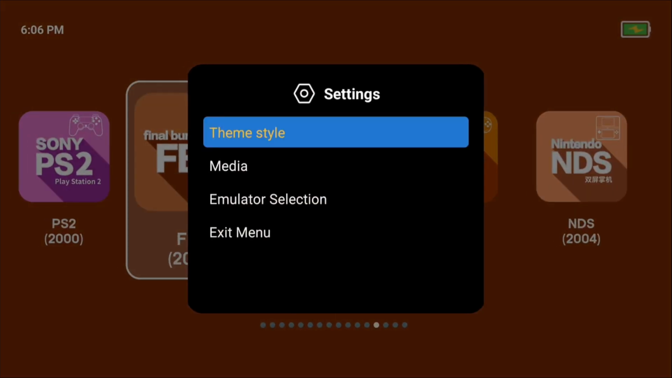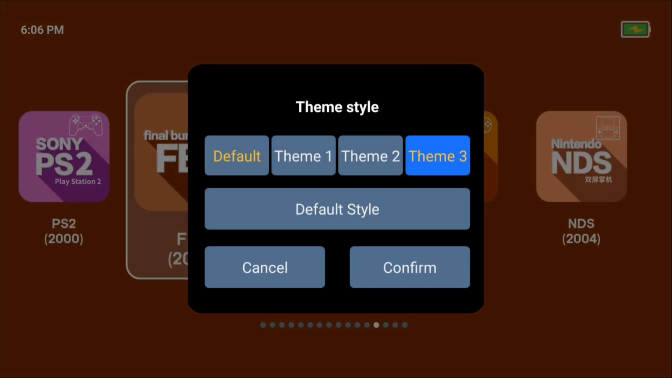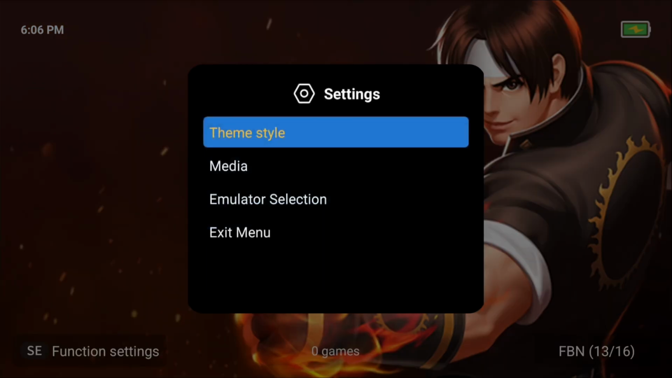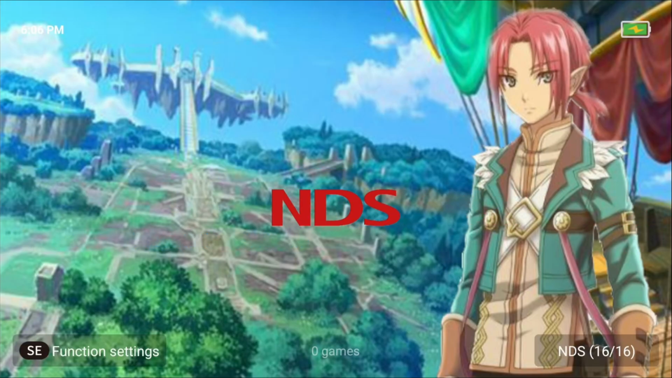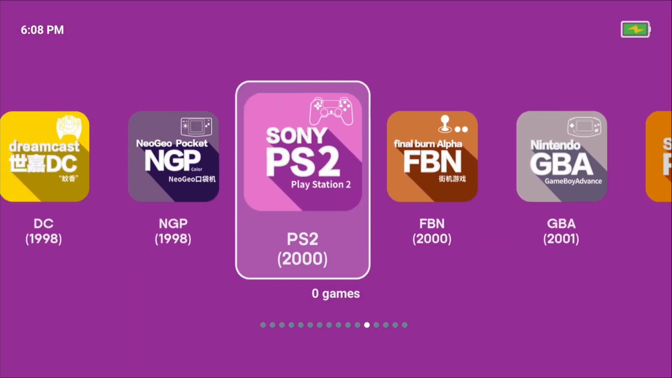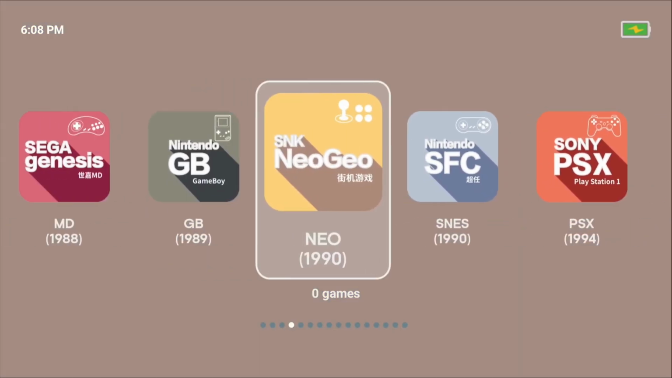Now, if you head back to Settings and then Theme Style, you can try the different themes available to make it look nicer if you want. I'm going to leave it on the default one, but it is your preference what theme style you want to use. Now we're ready to tell the front end where our games are.